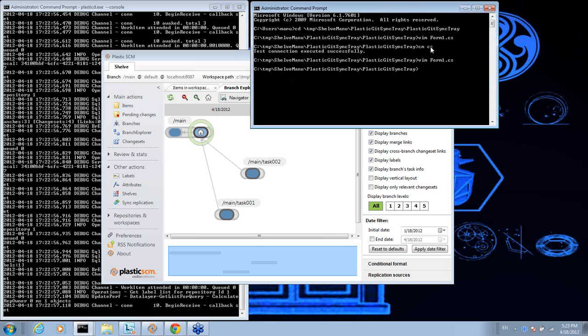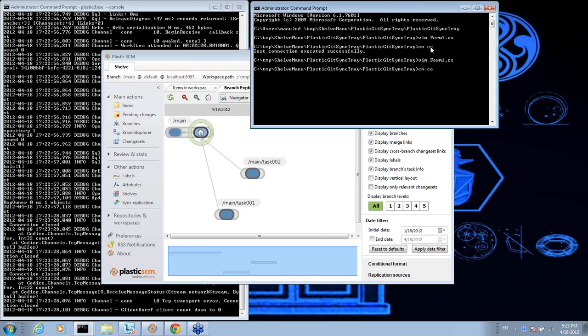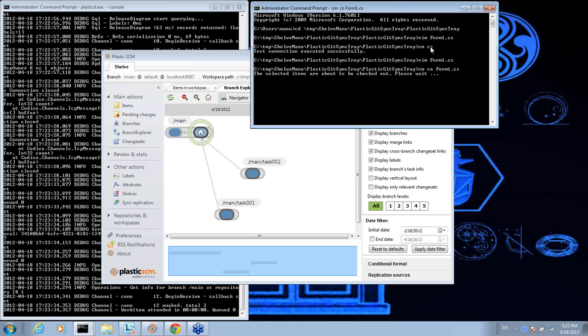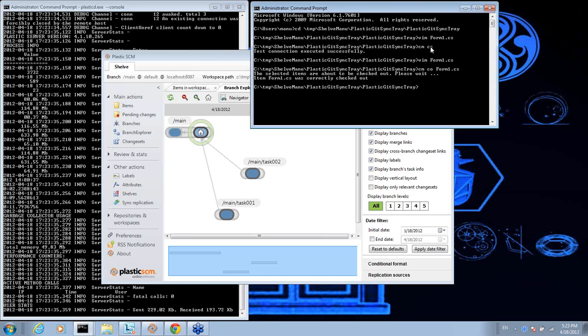I will check out the file, because the shelve only works with items that are under source control or are checked out. Now we could go ahead and commit a change, but imagine you are not sure about the fix you have already done, or you want to share the change with other developers to exchange opinions.